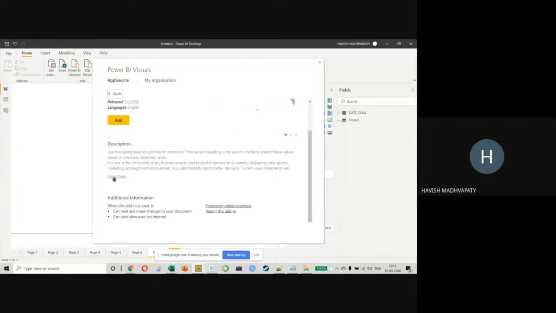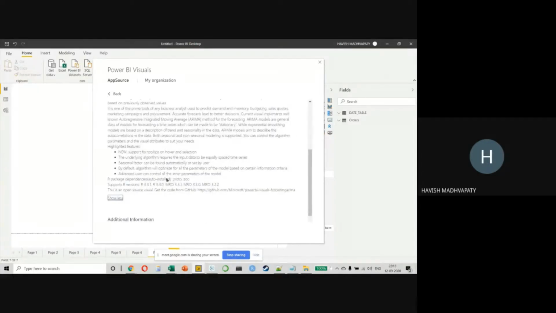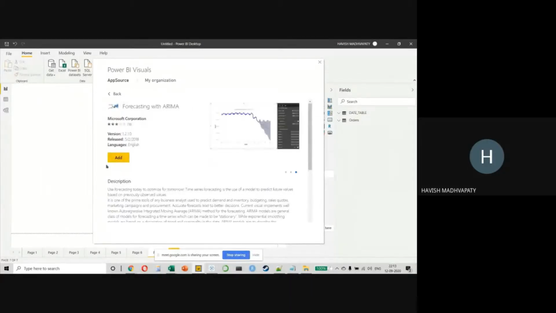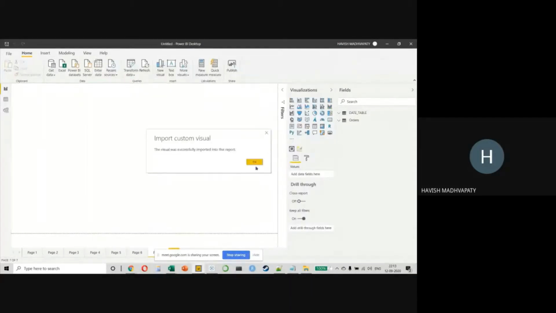And if you notice, it is using your R dependency. So it's going to use Proto and Zoo. And all of these are auto-installed, which is great. So you don't have to bother with any coding and all. This is zero coding, right? I mean, of course, if you code, it will be better, but you don't have to. So I just click on add. And once this gets added, I can select this. We'll, of course, have to enable the script visuals.